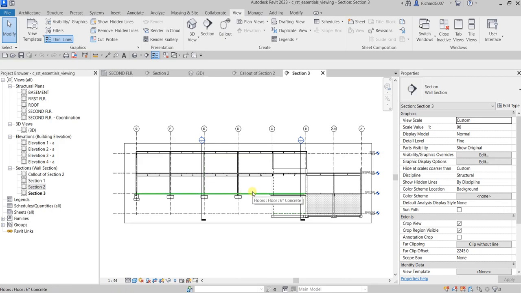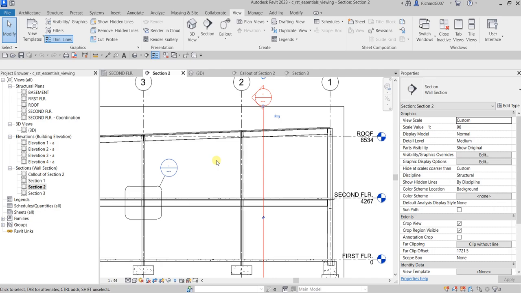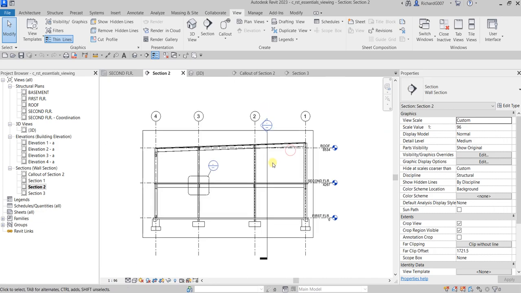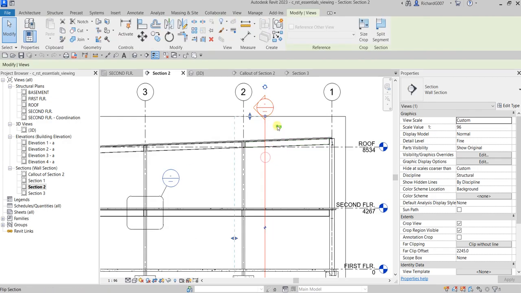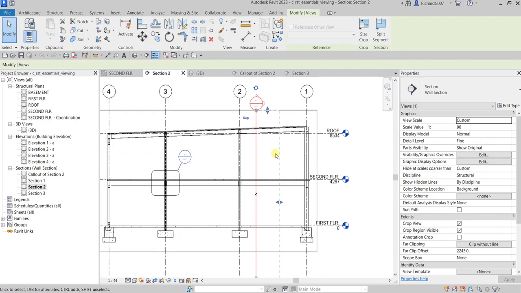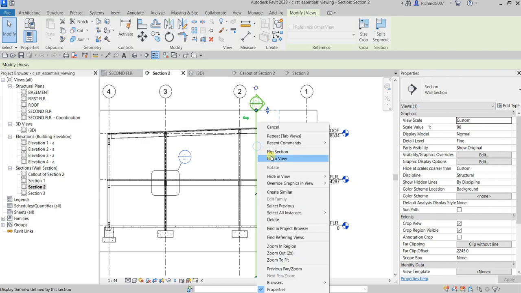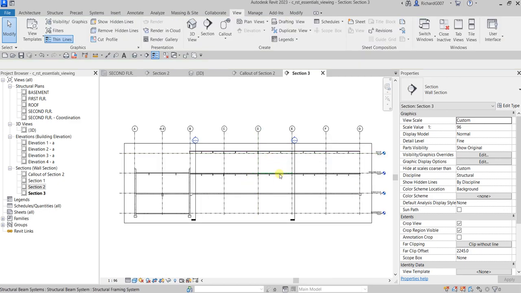There you go. Okay, and aside from that, you can also flip your section view to the other side. So right now it's looking on the left side. If you want to look to the right side, just click that icon. Okay, so it's not changing. There you go. And then again, you can right click, go to view, and there you go. So that's the updated section view.